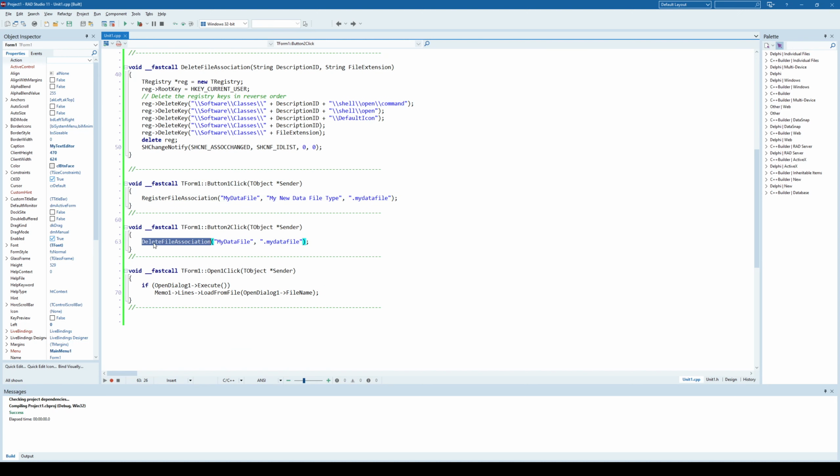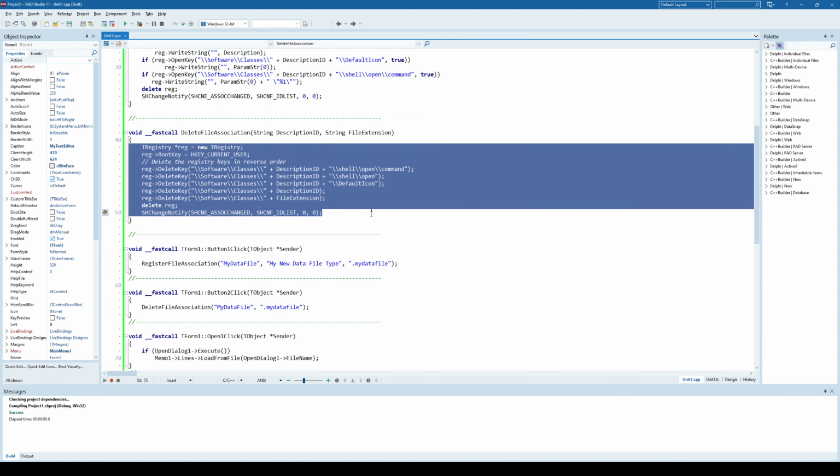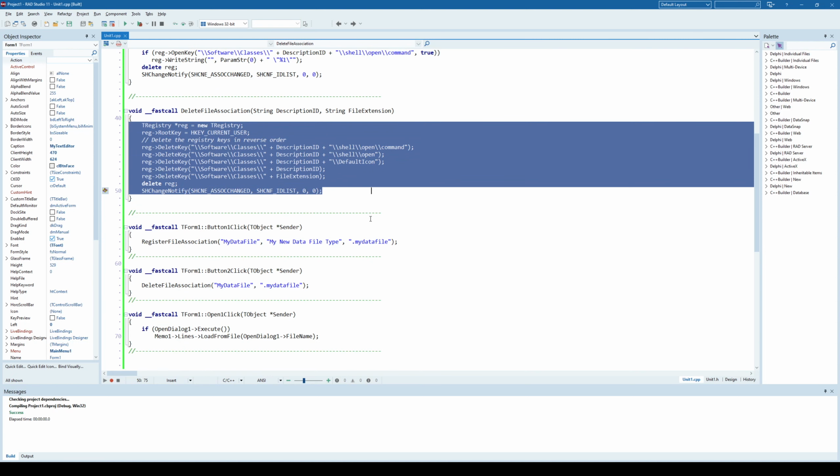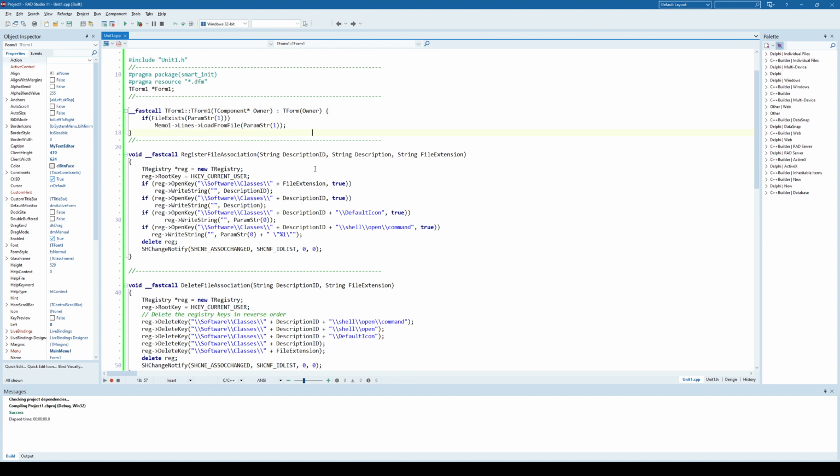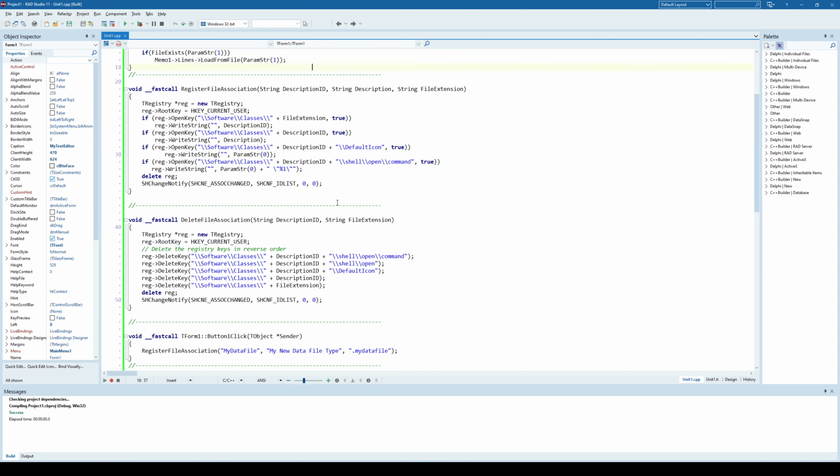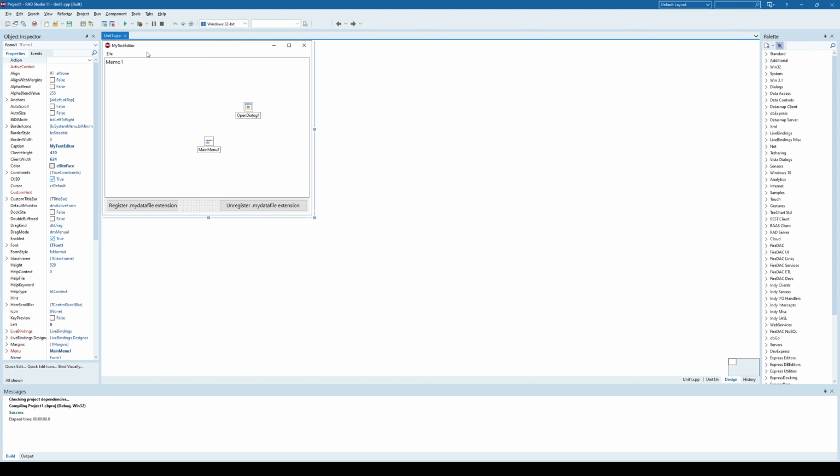And in order to delete that association, we just specify the description ID and the extension itself, and that will result in deleting all previously created registry keys and values. And that's it. There is really not much code there, and it can prove to be very useful, especially if you are developing an application that works with some custom file type, some custom file extension. This is the way you can register that file extension, meaning associate it with your own application.